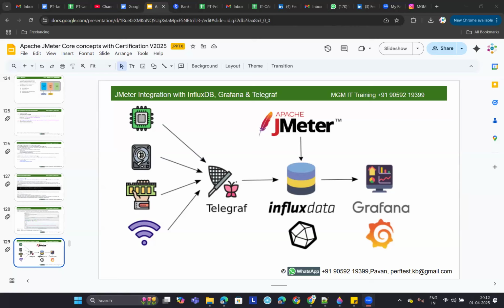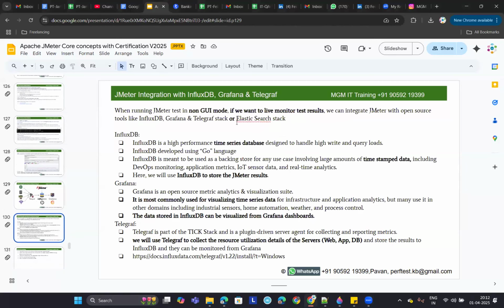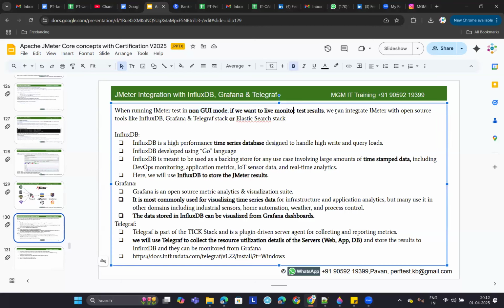Sir, to view the live results of my JMeter application, live monitoring of the JMeter test results. Live monitoring, okay, right? So to do live monitoring of the test results, we use this. We can integrate JMeter with InfluxDB when you are running the test in non-GUI mode, if you want to do live monitoring of the test results. Then we can integrate JMeter with open source tools like InfluxDB, Grafana, and Telegraf stack, right?